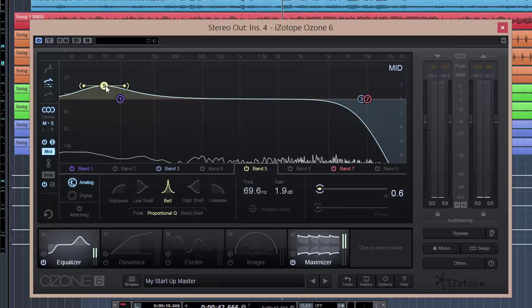All right, so just a little subtle boost there going on. So let me A and B that. I'll start with it off so you can hear the difference between what's going on with just this boost and the low cut filter here.